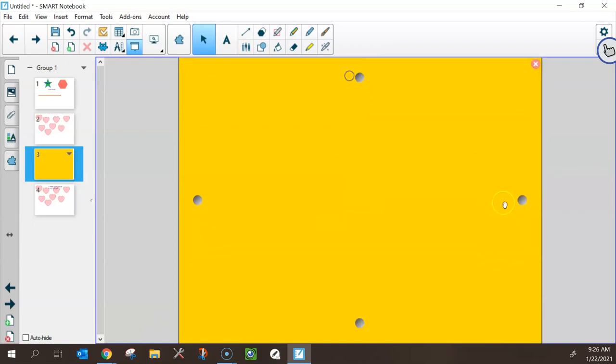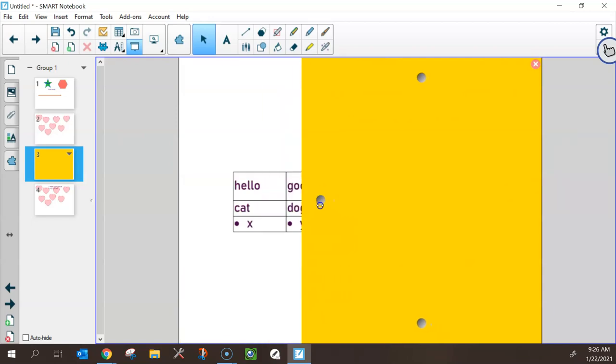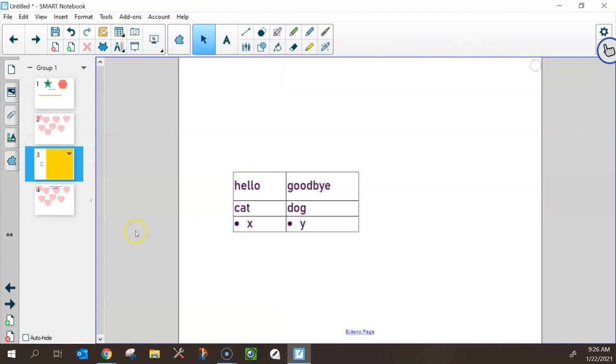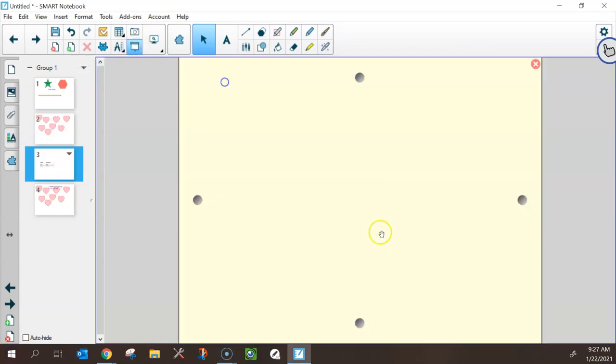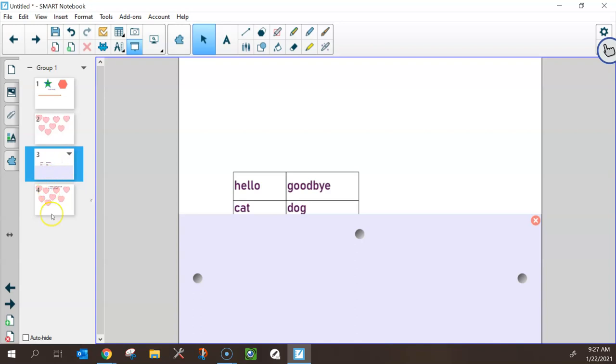You can move it up and down. You can move it to the left and to the right, revealing only the parts of your screen that you want to reveal. When you're ready for that to be gone, you can either click on this icon again or you can click on the X. Notice this screen shade also appears in my thumbnail view.